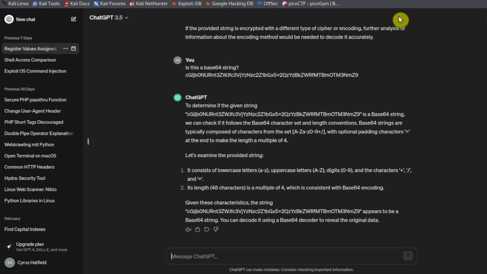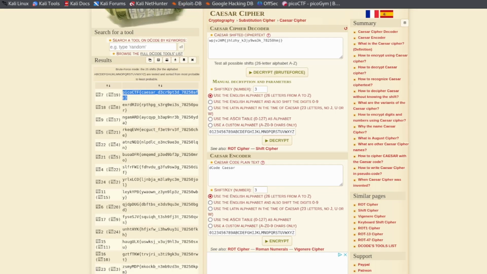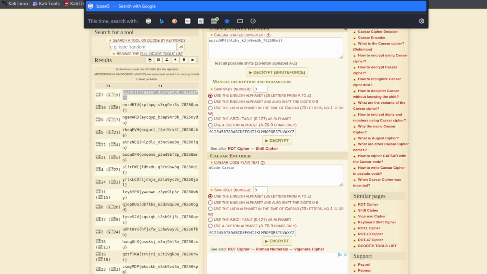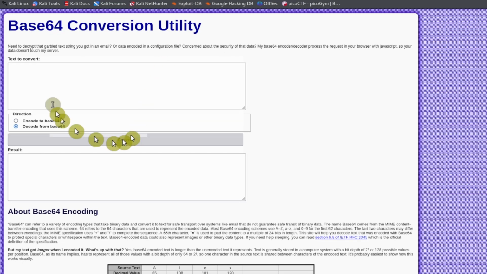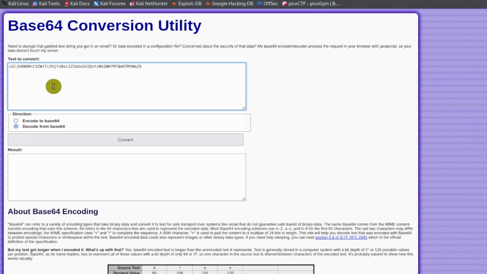So there are websites that we can use to decode base64 as well. I think there's one called base64decode.com. Is it .com? Let's try. So base64decode.com, it's a base64 conversion utility, text convert, and we can choose between encode or decode. So we can paste this in, make sure that decode is selected, and click on convert. And that's the flag. That's it right there.